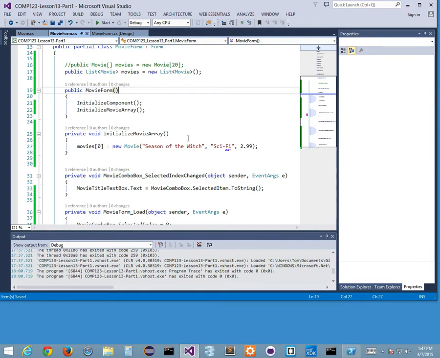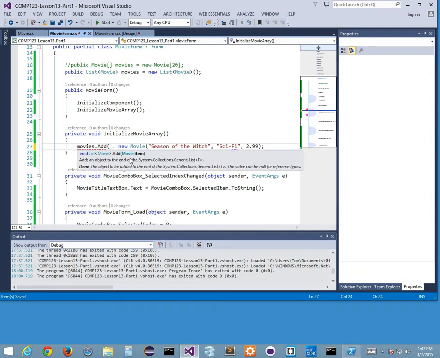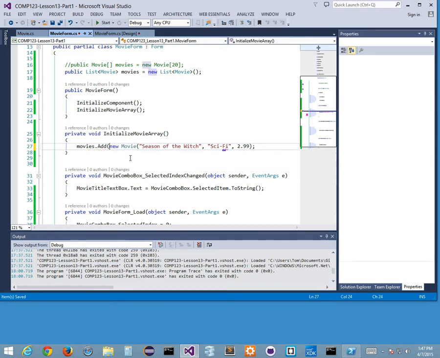But a list has different properties. You don't have to do it like this. In fact, where it says new blah, blah, blah, you can just do something like this. Movies.Add, and in brackets, it's the Add method. I don't have to do an assignment anymore. I can just do one of these. So I add into the array. I don't know how big my movie array is going to get, but I know I can do this. New Movie, Season of the Witch, sci-fi, blah, blah, right? And that's going to add into my array.